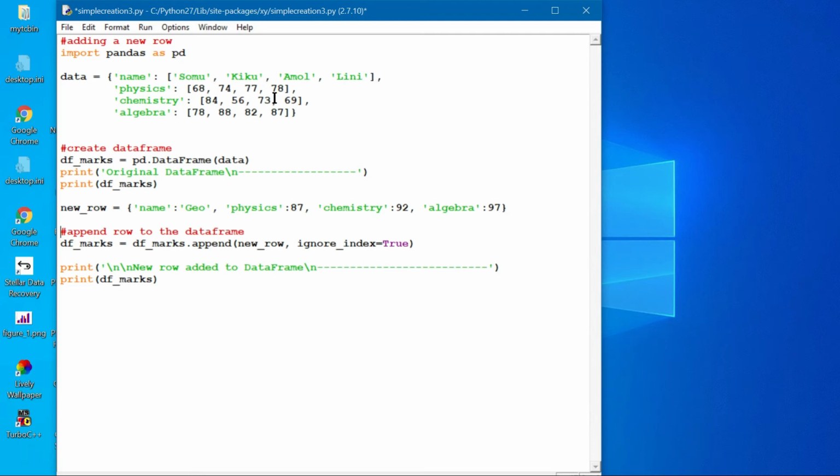Okay, physics marks 87 has been added over here. Chemistry has been given over here, and algebra has been given over here. The four key-value pairs have been taken in the form of a dictionary, and that has been added over here.